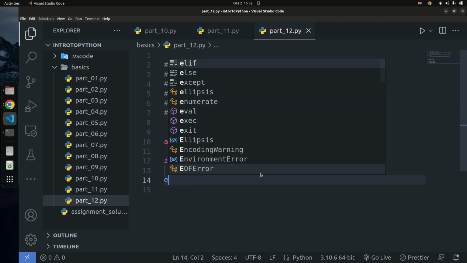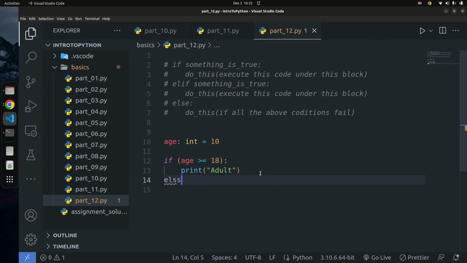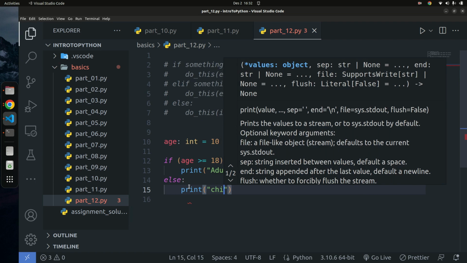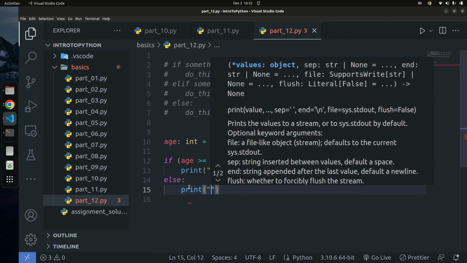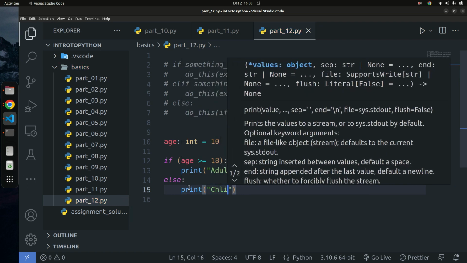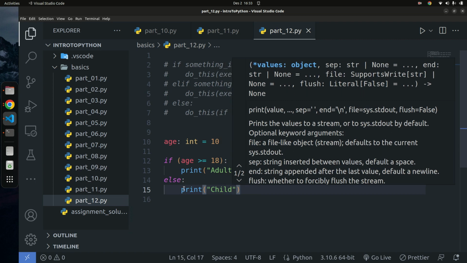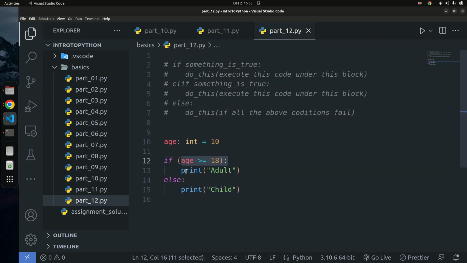The else block will only be executed if the condition up here fails. That means if this condition results in false, then the else block will be executed. So you just go ahead and simply say print child. Okay, let's say child right here, just like that. So if age is greater than or equal to 18, you're going to say adult. Else, you're going to say child.